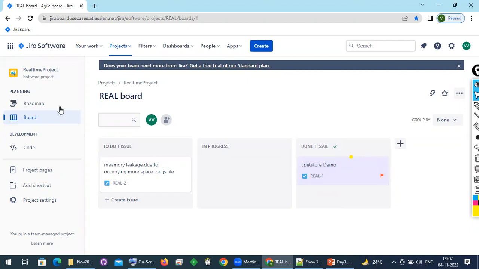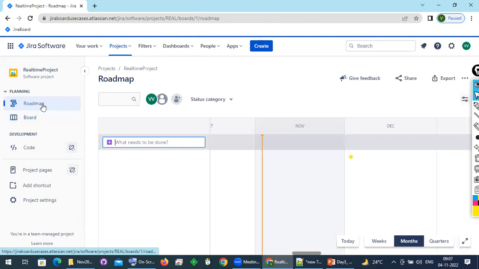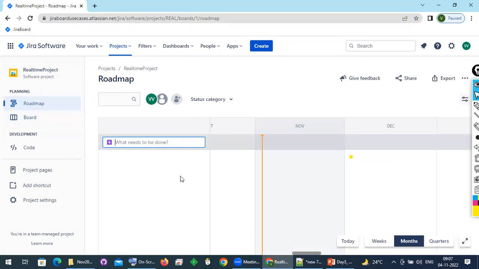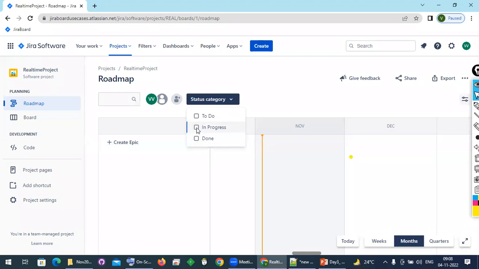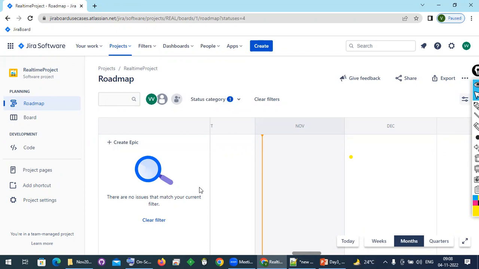Any doubts here? You can also see the roadmap. Roadmap means how many team members you have and which team is doing which activity. You can also search by activity. For example, your manager assigns you a few things. By checking In Progress you can see all the progress items you have. And you can also check Done. Done means the items that were completed will be displayed here.